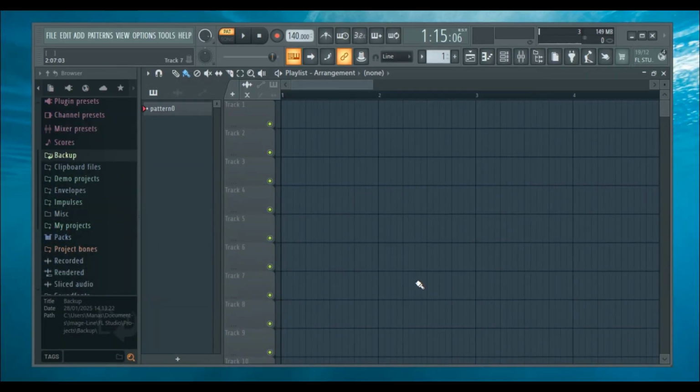Struggling to import audio in FL Studio? Whether it's a sample, vocal or sound effect, I'll show you the easiest way to bring your ideas to life. The first method is importing audio from FL Studio packs.